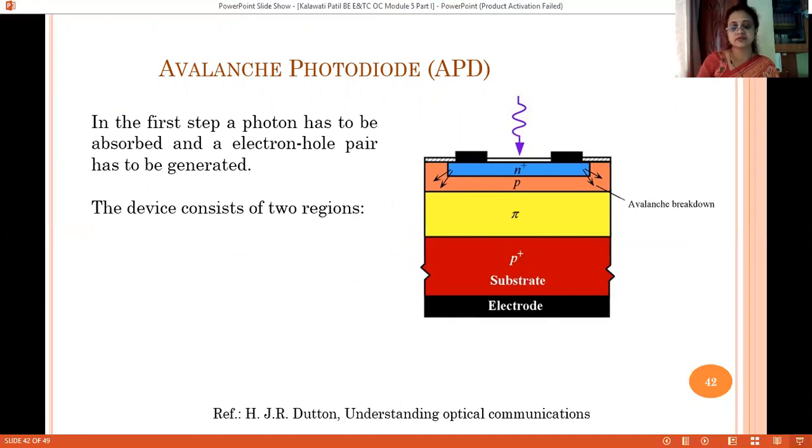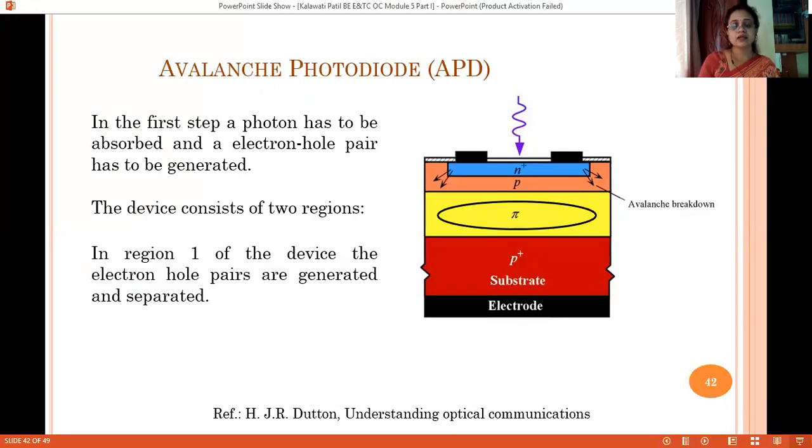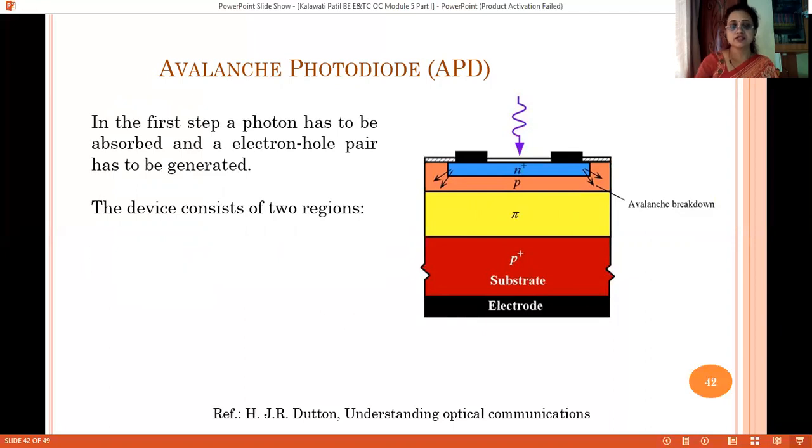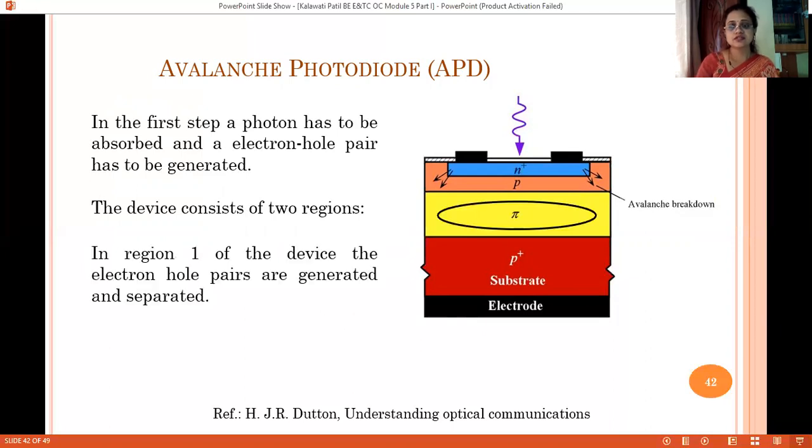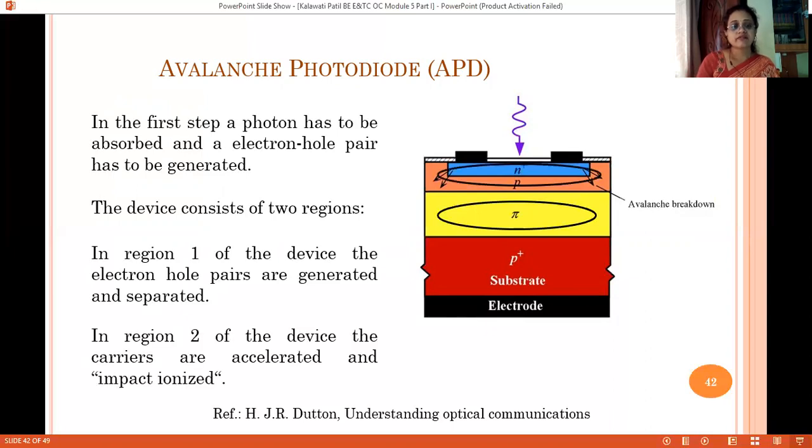So as I said over here, in this typical photodiode, we observe two regions. Now in region 1, I'll show you once again, in region 1, which is represented as the pi region, the electron hole pair will be generated. And in region 2, the carriers are accelerated, and the impact ionization will take place, and we will get the internal multiplication process, and hence the increased photocurrent.